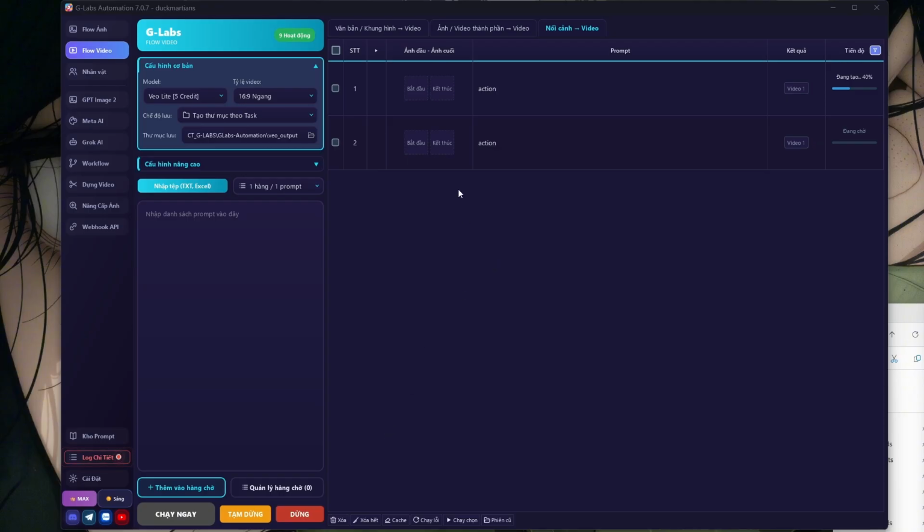Scene transition is simply understood as, once the first video finishes generating, it will take the last frame of the first video and use it as the starting frame for the next video. Creating a chain connecting back to back like that. Suitable for creating simple videos with little movement. And running with low detail requirements, you can run it this way.